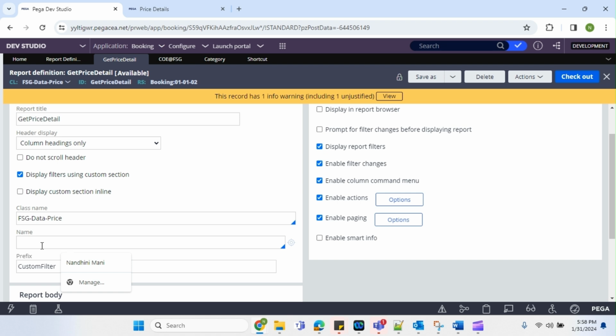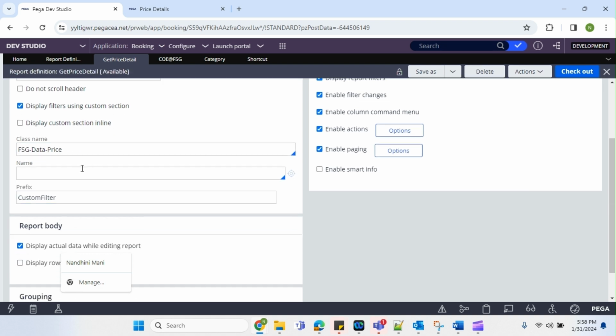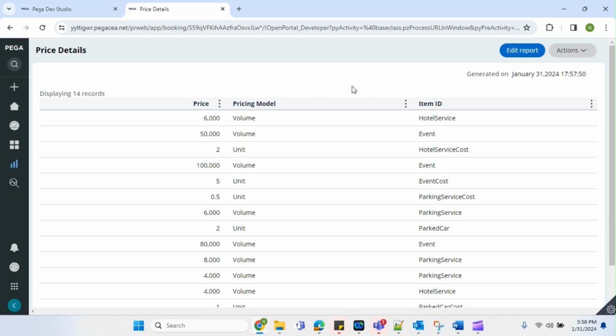Now I'm going to create a section for the input. The section name is going to be get price model. In the result, the pricing model, I'm going to make this an input. So based on the pricing model selection, I want this report to be displayed. Like this, you can take any parameter you want to pass as a dynamic one in the report definition.